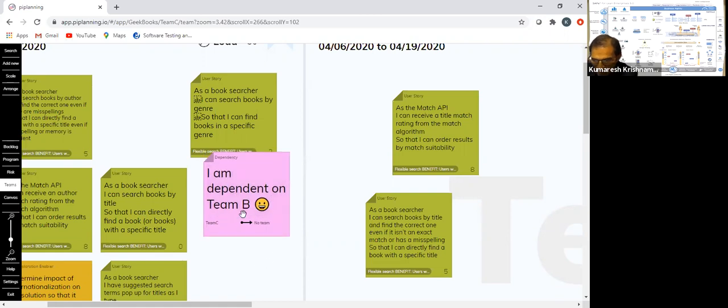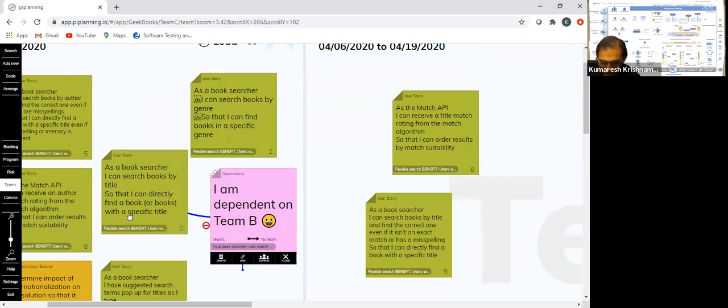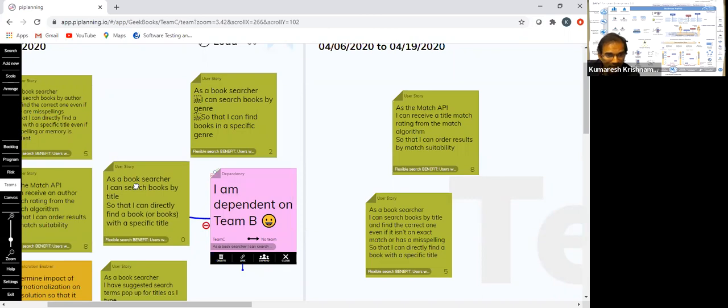So what I'm going to do is click on the story. For example, this story has a dependency. All right. So I select this story, the same link comes in, right? So I select it and put it out there. So I know this story has a dependency on team B.